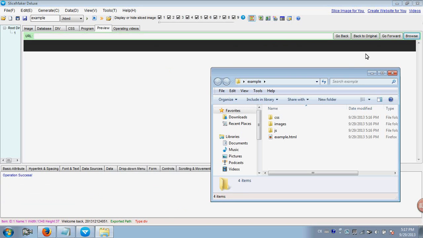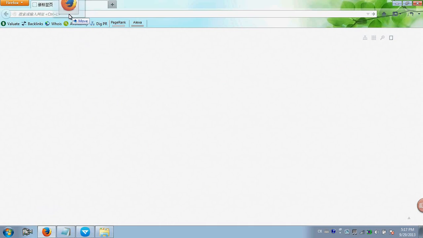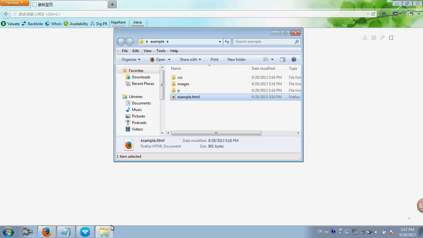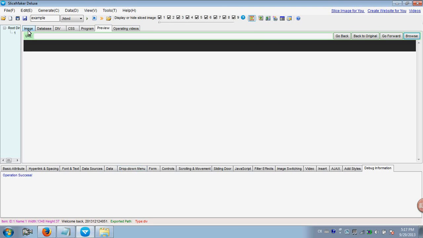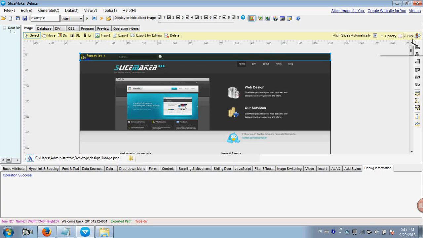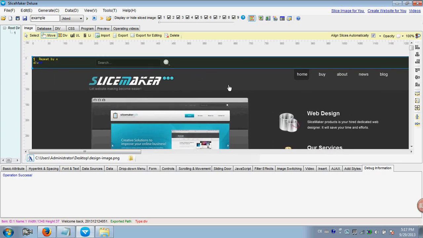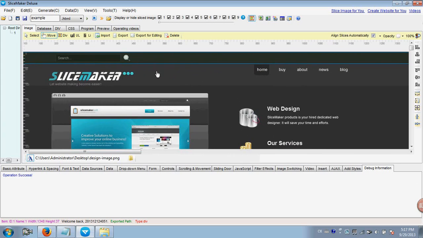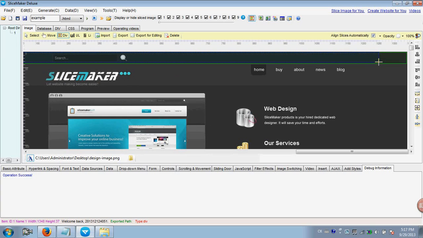We can also click the Browse button to find the generated web page, and then use the web browser to preview it. Now let's continue creating the topmost section. We can zoom in the design image whenever we need. Now create number 2 slice to center the contents within the topmost section.